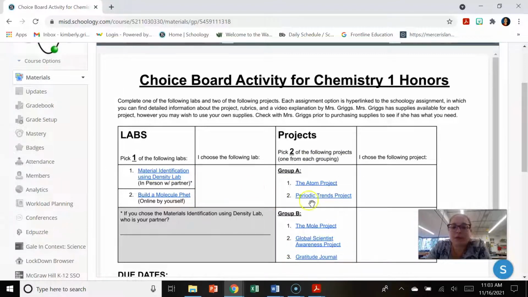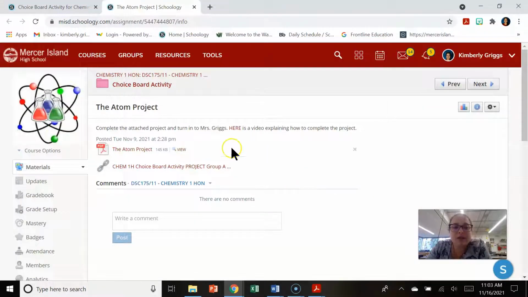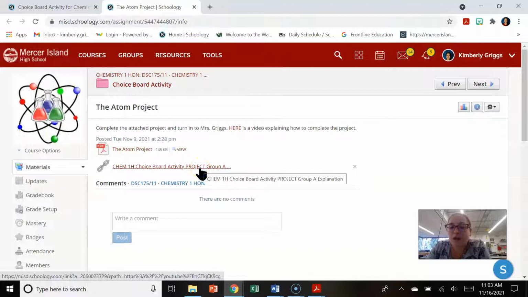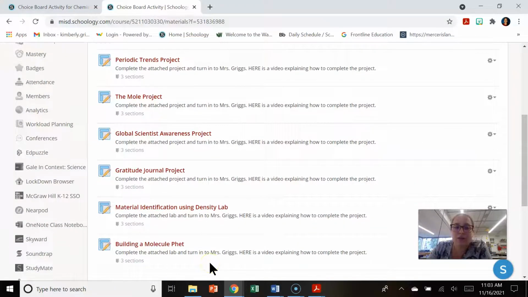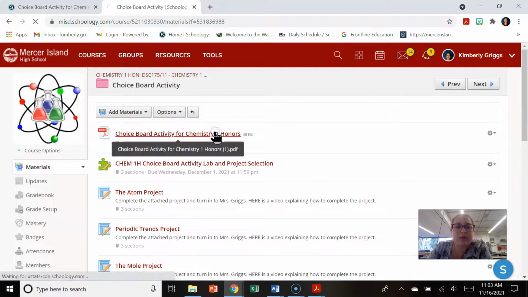Now, each of these projects is hyperlinked to the Schoology assignment, and within each of the Schoology assignments, let me just click on one, I'll show you. In each assignment, there is the PDF of what all of the project requirements are, and then there's also a video link right here and right here of me going over the project, showing you a couple of examples and things like that, so that you know where to start with your project. Okay, and that is for all of the different options that you have. Okay, now let's go back to the choice board.